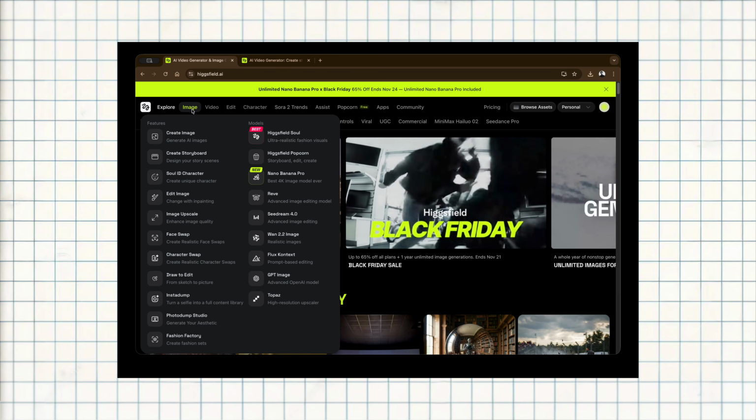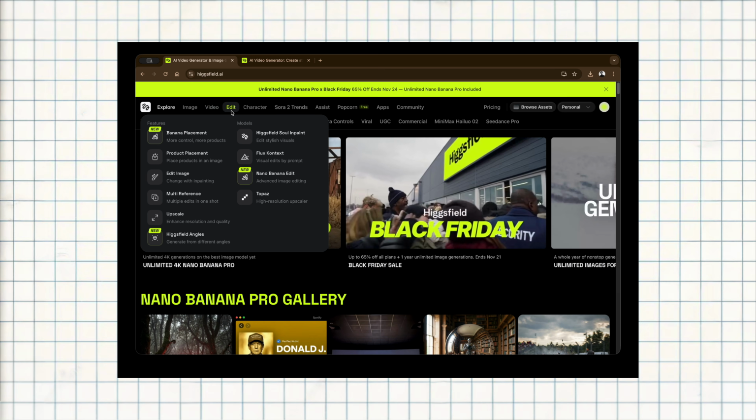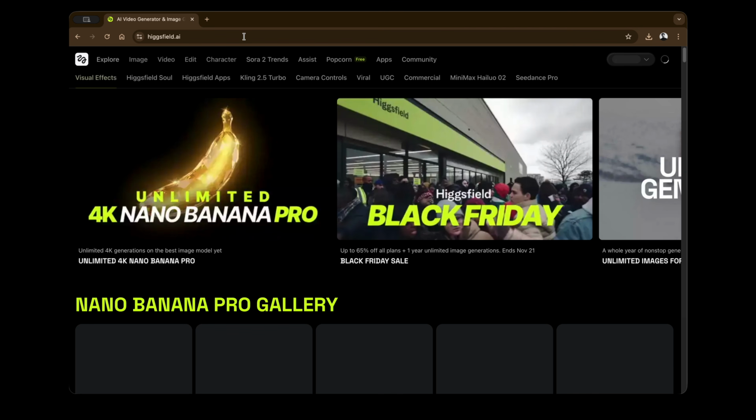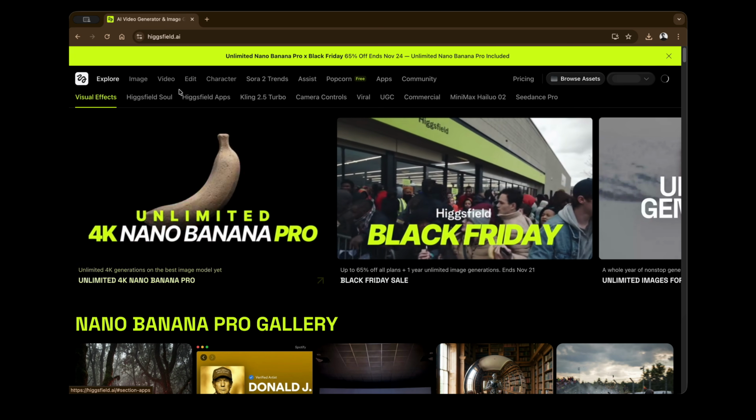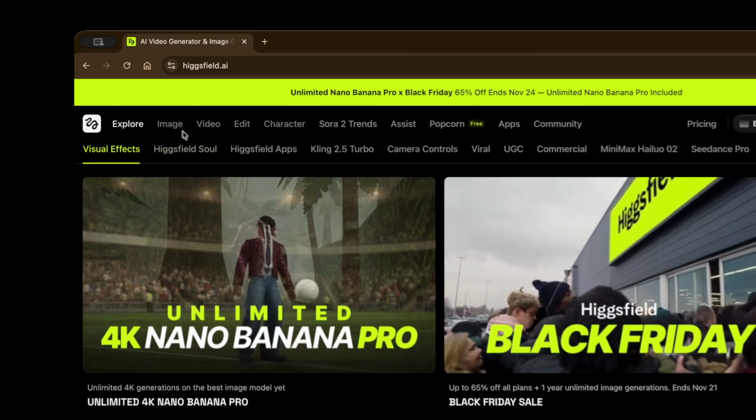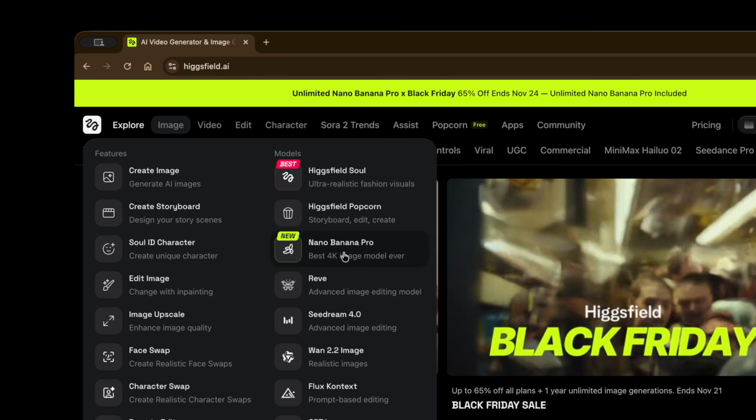Another reason why I prefer using it inside Higgsfield AI is because everything sits inside one platform. Image generation, animation, and editing all in one place. So no hopping around across multiple AI tools. Now when you're inside Higgsfield AI, the first thing you'll notice is that there are so many different AI generation models available. But in this video, we'll look at the new Nano Banana Pro.